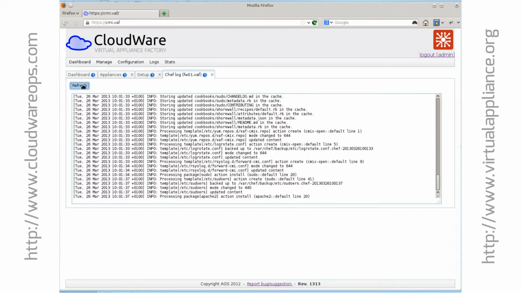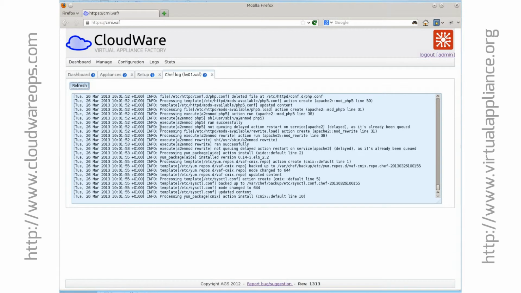Okay, we can refresh. We want to see the last status. Here, for example, we can see that we are installing the basic Central Management Interface Express RPM package, which is fetched from a Yum repository that is configured in the CMI. All the packages that we are installing are RPM based, because we are working with a Red Hat architecture. In this case it is a CentOS base image.